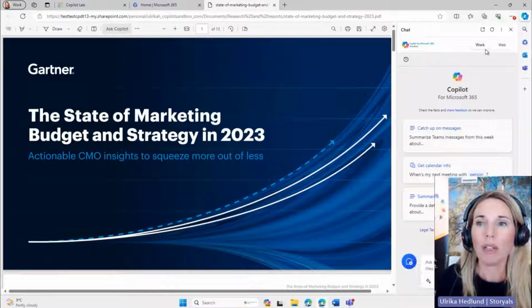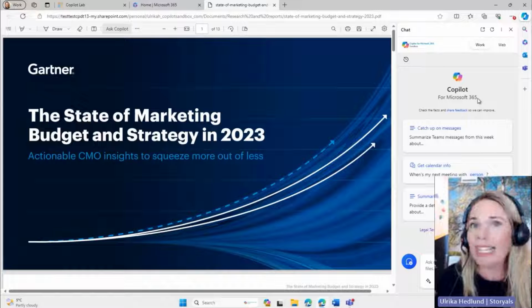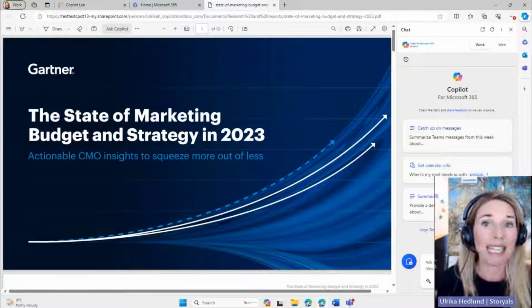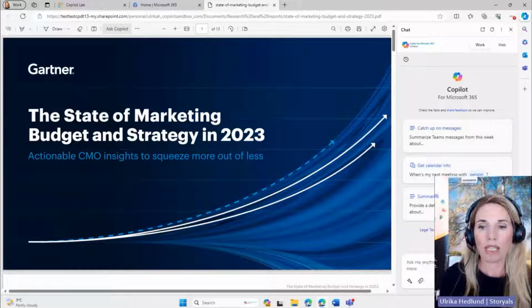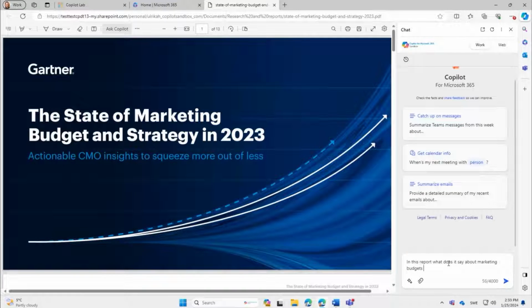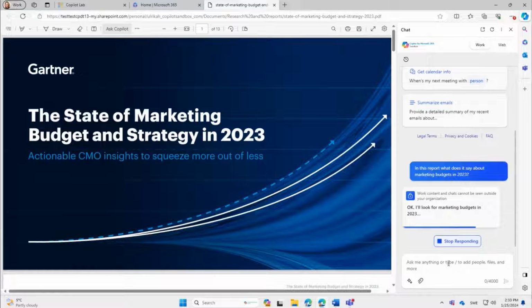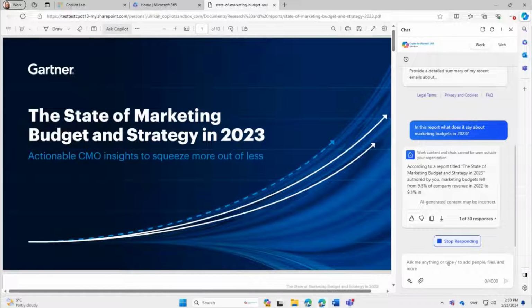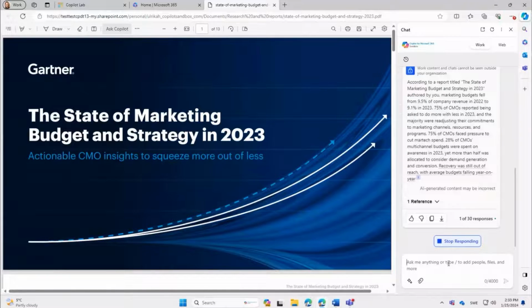So you see this toggle here? Now I'm logged in only with work. So now when I'm here, I have Copilot from Microsoft 365, meaning that I can access my enterprise data. For instance, I can ask, in this report, what does it say about marketing budgets 2023? I'm just in work, and when I say this report, it's looking at this report. So it gives me the same summary.